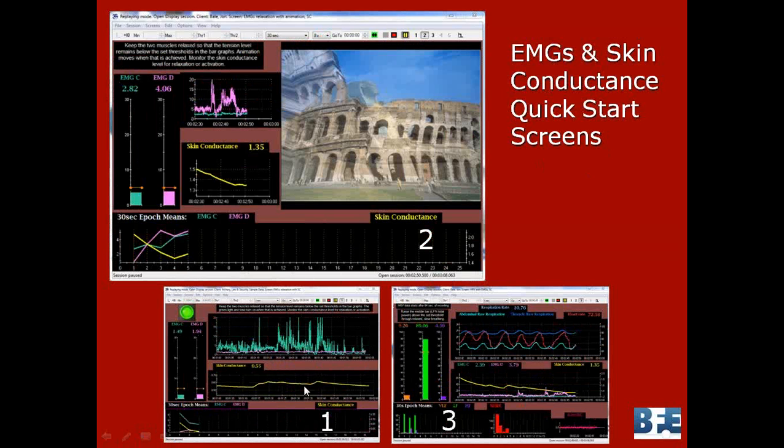The first one's actually at the bottom left right here. I left it small. Here we look at skin conductance and EMGs. All they have to do is keep the EMGs below the manual thresholds, which you can move around. There's a green light that turns on. There's also a tone that lets them know when they're doing it well.